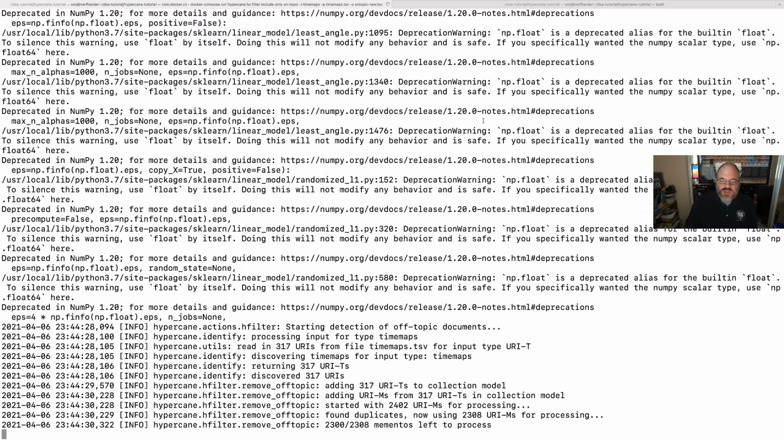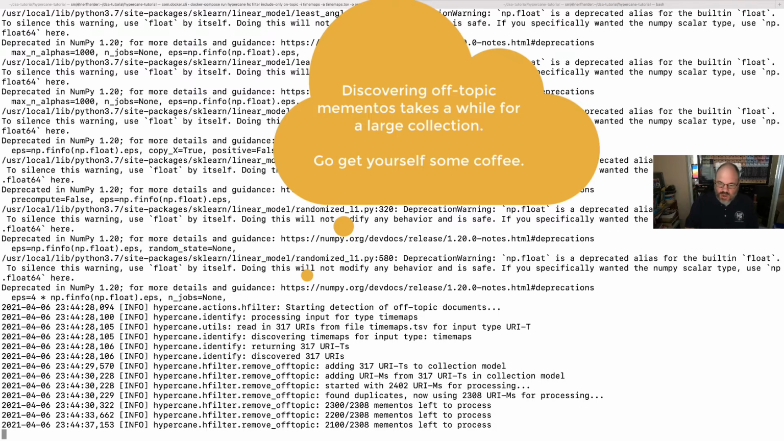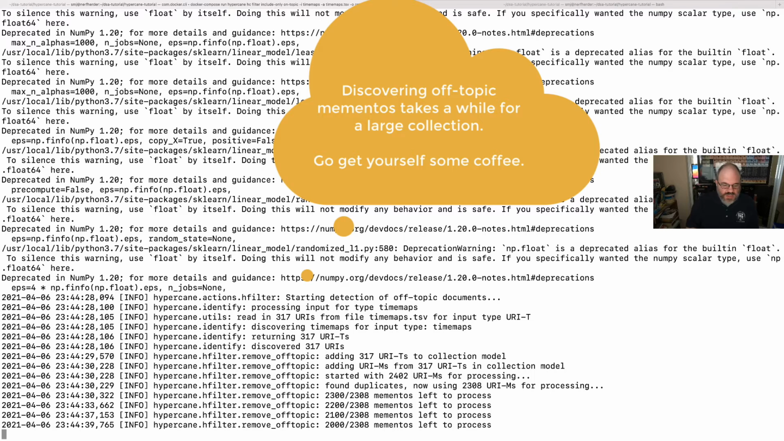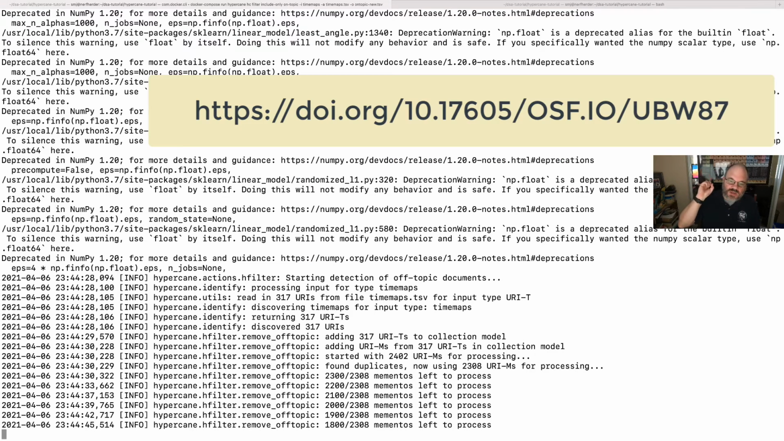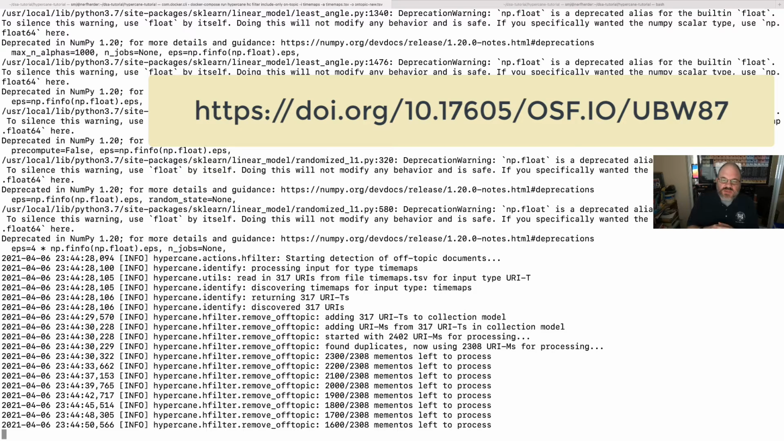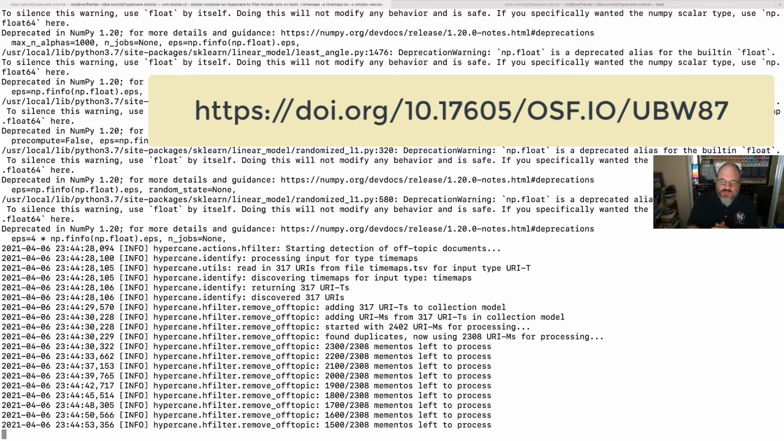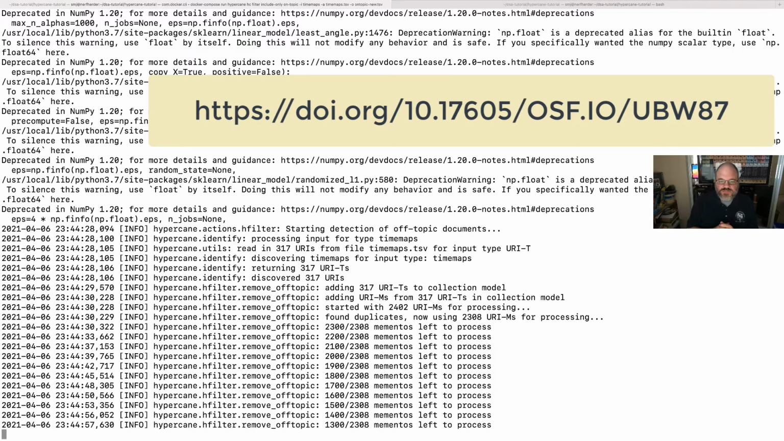Now, trying to process and to determine if mementos are on or off topic is a whole subject in itself. I invite you to go ahead and read about the off-topic memento toolkit. I'll provide a link in the video. It should appear in a moment. And from there, you'll see that there's a variety of measures that we bring to bear in order to determine whether or not something is on or off topic.